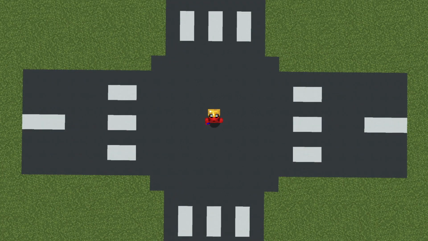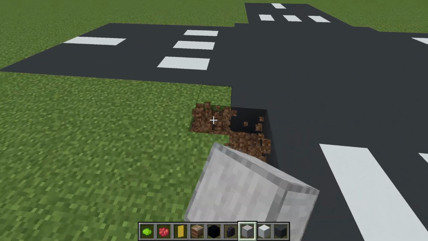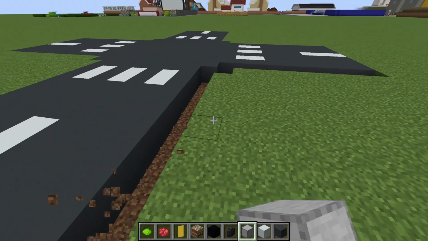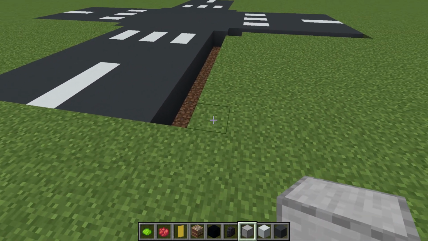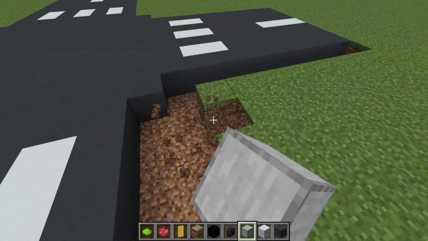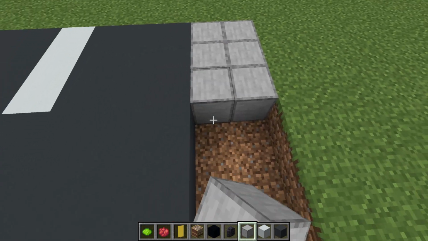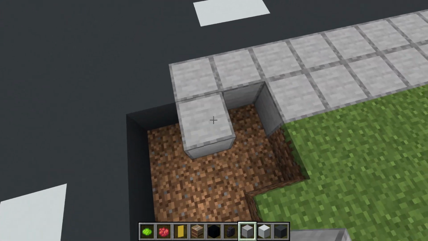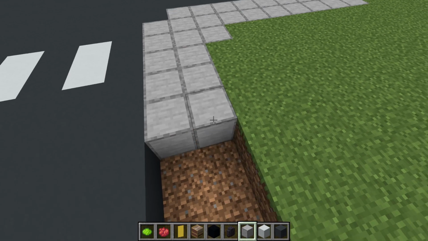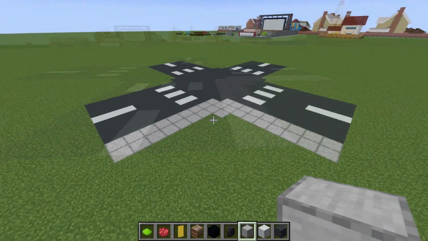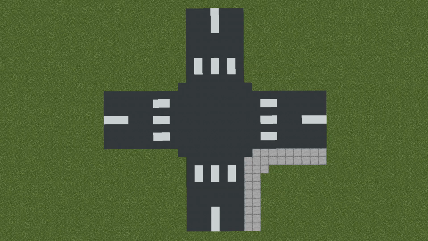With each one of the 4 sides of the road complete, now we can add pavement. Begin by digging a row along the outside of the shape of the road, and then do the exact same thing one more time. We can then fill in all of the empty space with smooth stone. Once we have done this to one side, we can of course apply it to the other 3 remaining sides.